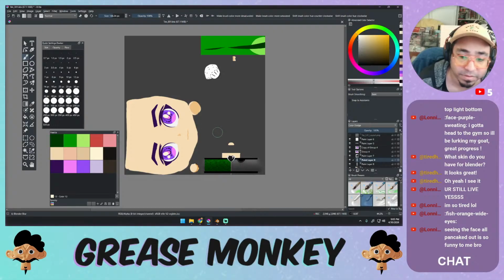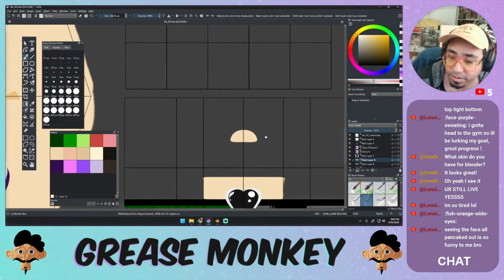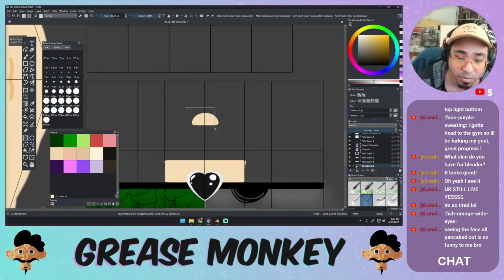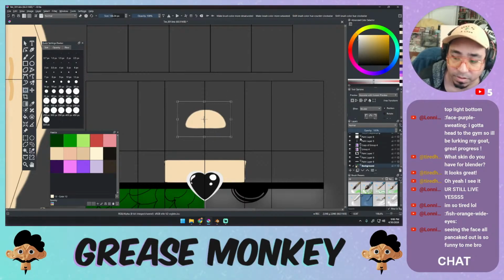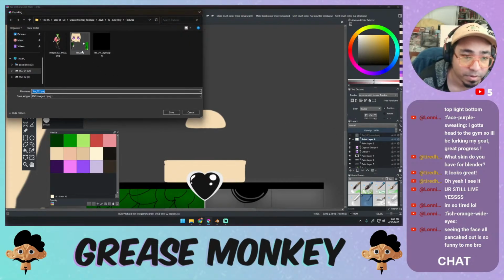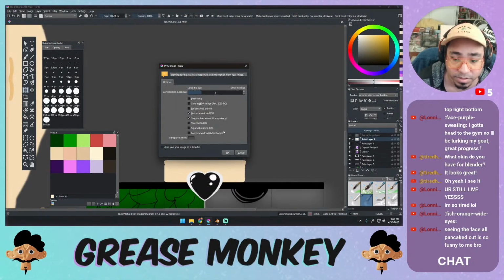Rotate to the left. Here. This. Brown. Brown. Control T. Hold. Oops. Hold Shift. A. Save. Export. Texture.